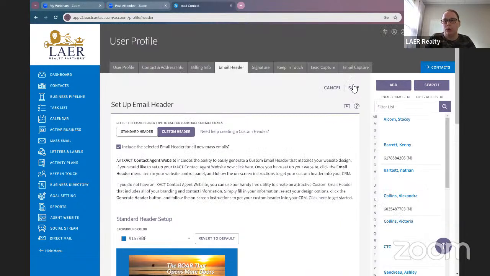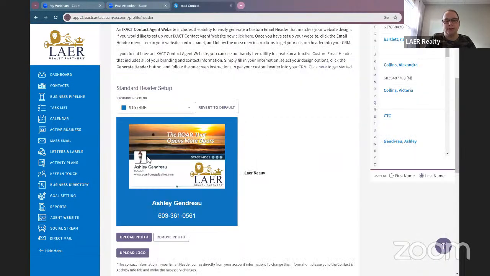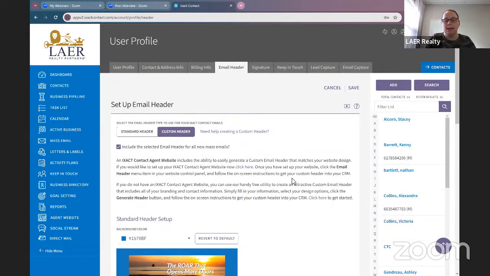And then what you want to do is you want to go up to the top and click save and click OK. And now it's going to save your changes. Anytime you change anything within Ixact, make sure you click save. If you do not click save, then the work you just did or whatever edits you just did are not going to save.